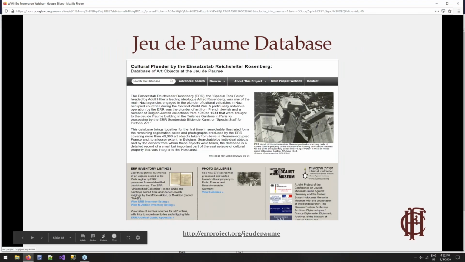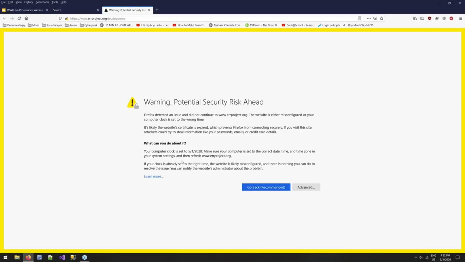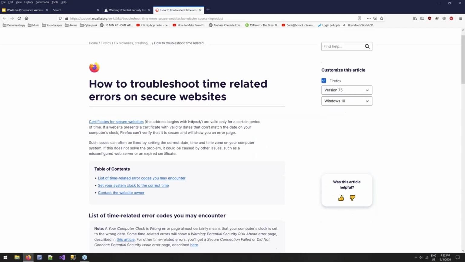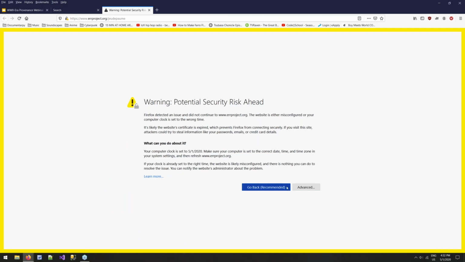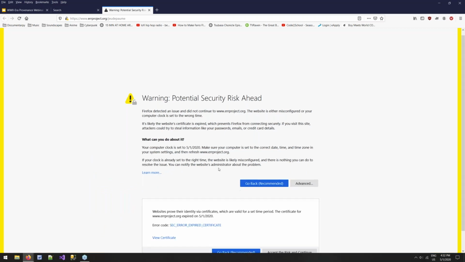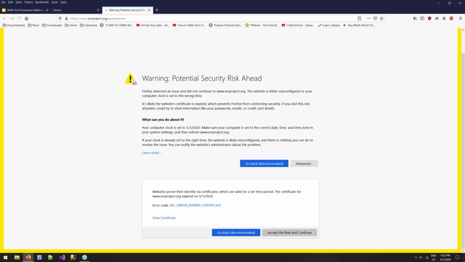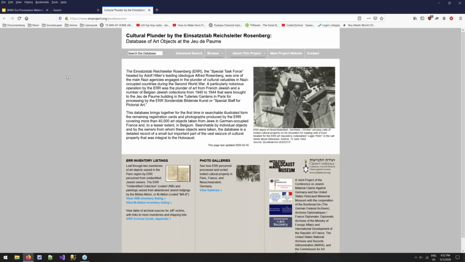Next, let's take a look at the Jeu de Paume database. Oh, guess we're having some trouble with that. Here we go. So this is the Jeu de Paume database. As we said, this is where the ERR was based for a period of time and where they documented a lot of the materials that they looted.